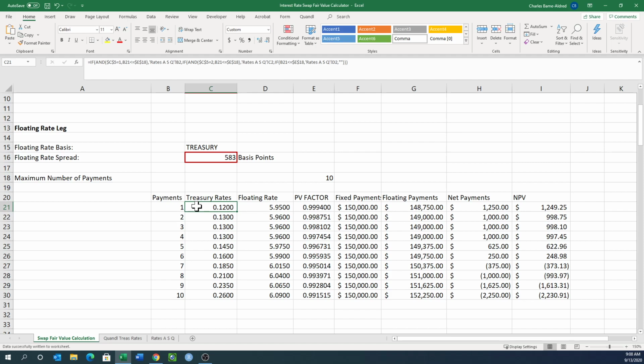Treasury rates. We're going to go find some treasury rates. Again, this $18 is still something that is going to focus on whether or not we put anything in here. If we don't, we're going to have blanks. That's what that is. So we're going to find these treasury rates. The floating rate is my basis points divided by 100 plus my treasury rate. So my floating rate on this particular day is, because the treasury rate is 0.12, the floating rate is 5.95. And as you can see, the floating rate increases.